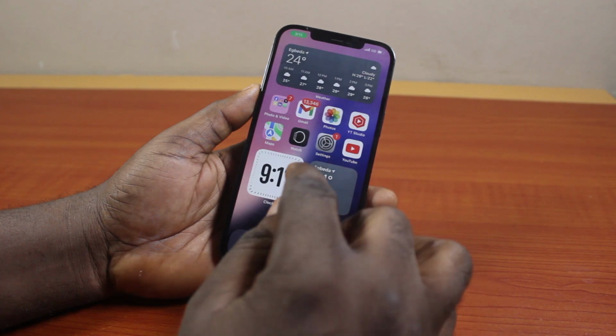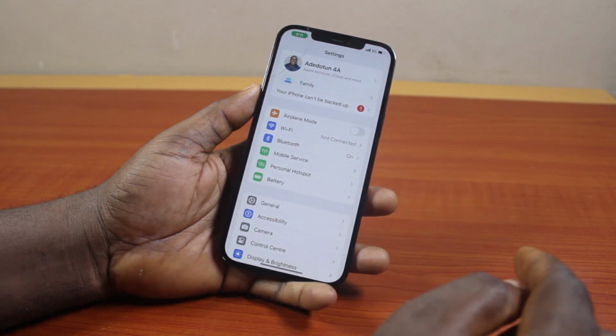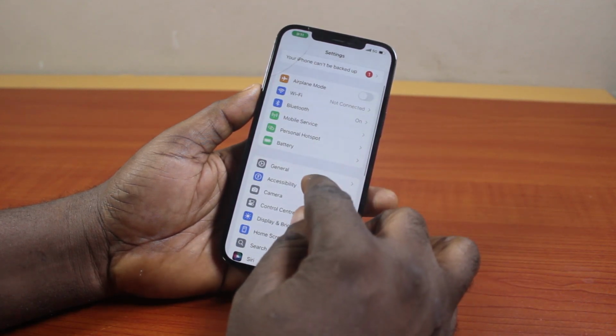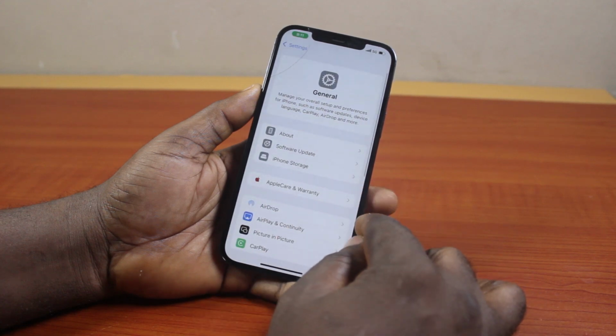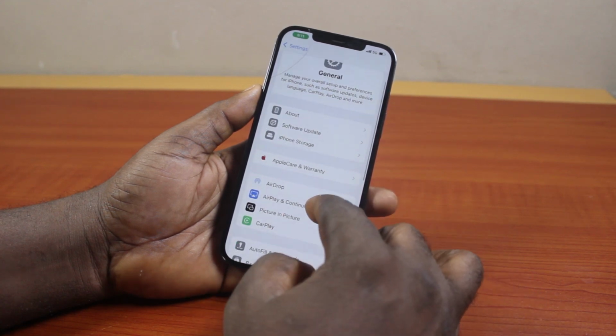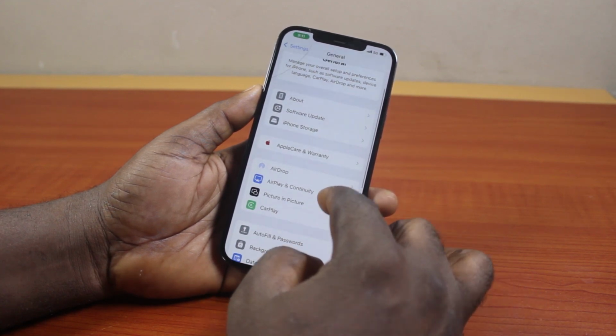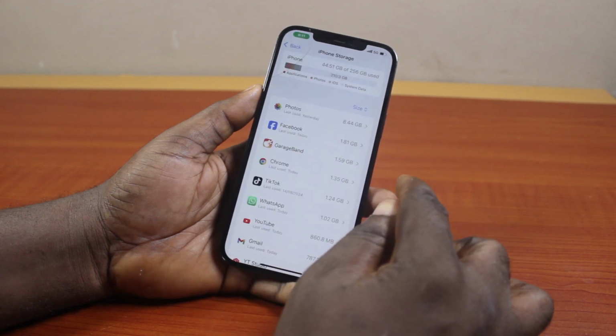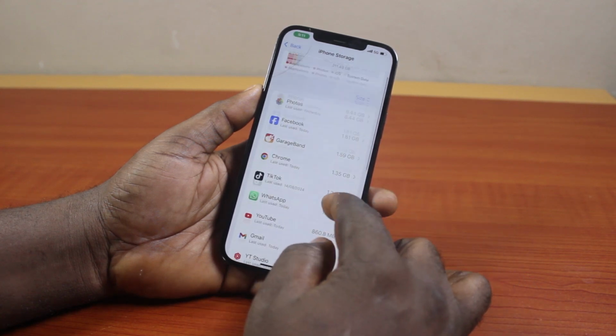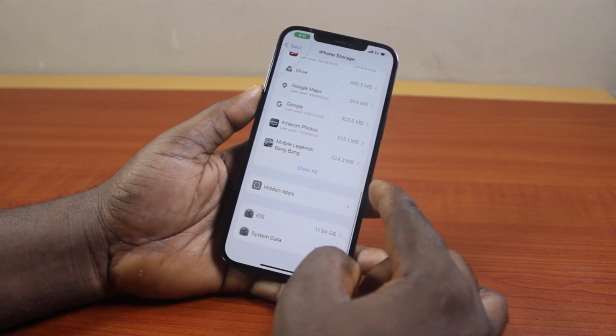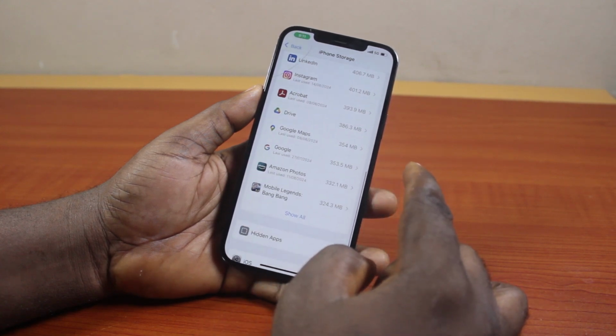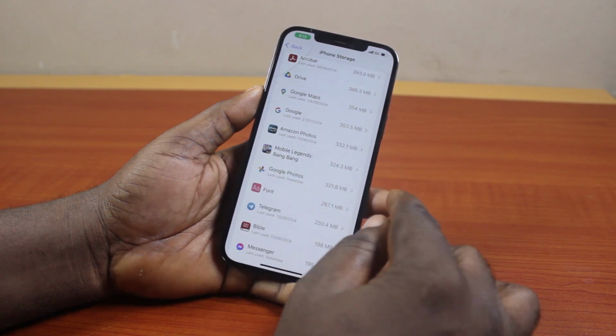To do this, all you need to do is go to your iPhone settings. On the settings page, scroll down and click on General. Then on the General page, scroll down until you get to iPhone Storage and click on that. Under iPhone Storage, you're going to have access to all the applications you have installed on your iPhone. If you can't see all of them on this page, just click on Show All.